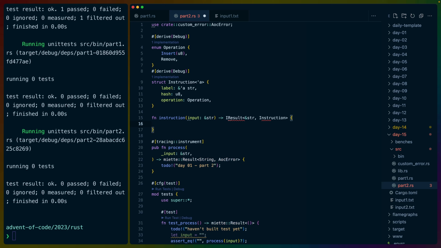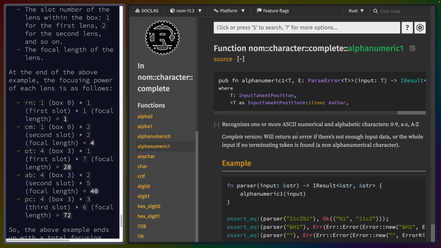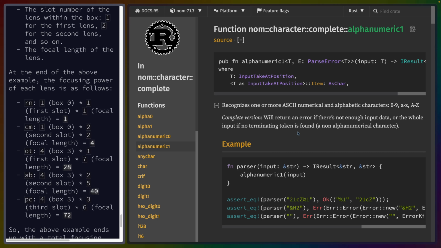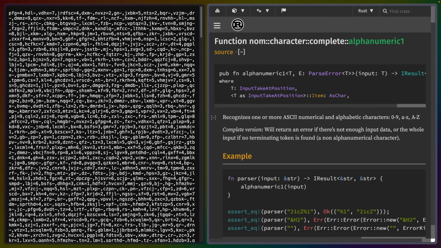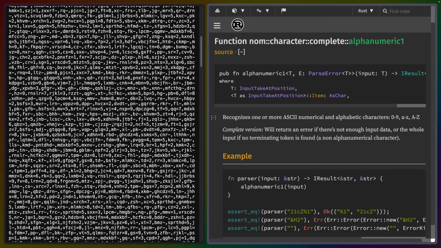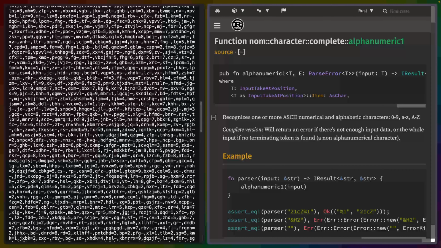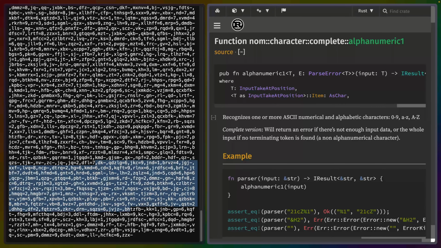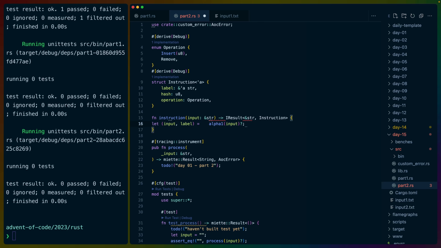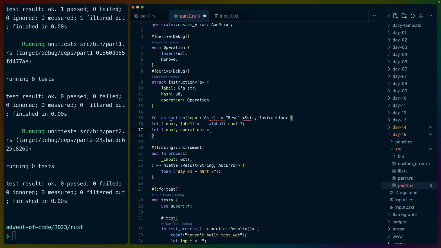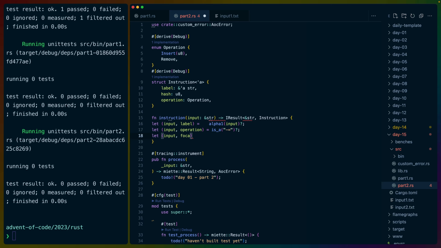Okay, so to parse an instruction, is alphanumeric enough? That is only a subset of the values. So I guess we can take until equals, right? It's either going to be equals or minus, and I don't think we use those. I think these are all alpha. Yeah, actually, I think all the inputs are alphas. So we can do alpha1 and then alt and then the number if it exists. So we want the label here, and the operation is going to be minus or equals, and then the focal length is going to be an Option<u8>.